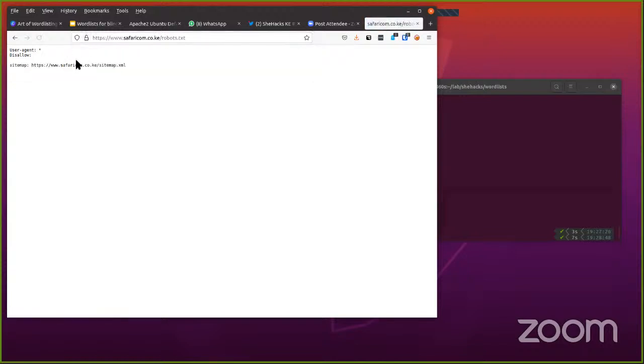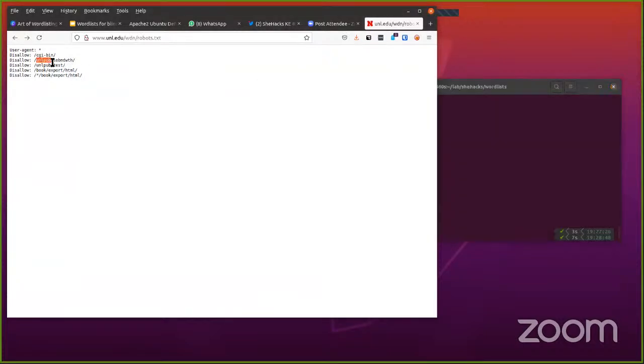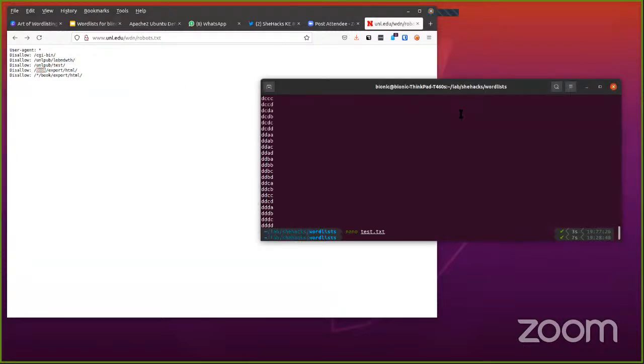dot co dot ke slash robots.txt. So they only have a sitemap here. But if there were any case like this, I will just go open my word list and save all these words. So this is a unique word we are interested in. I'll go and save this, and the rest. So all these are the words that will actually come to give importance or benefit in the near future.